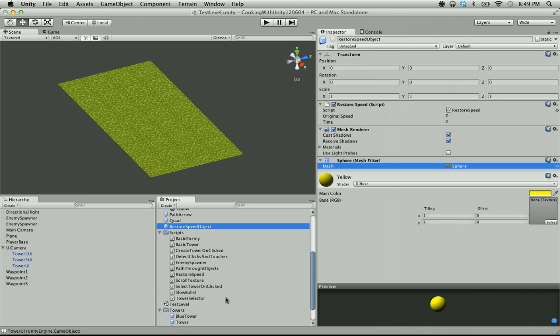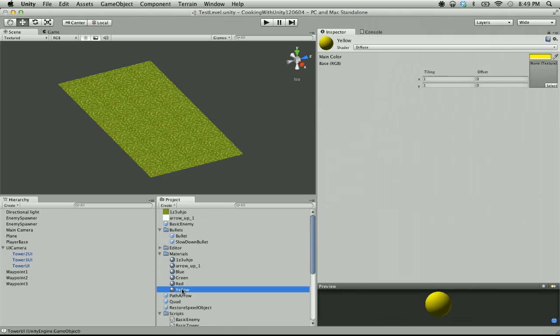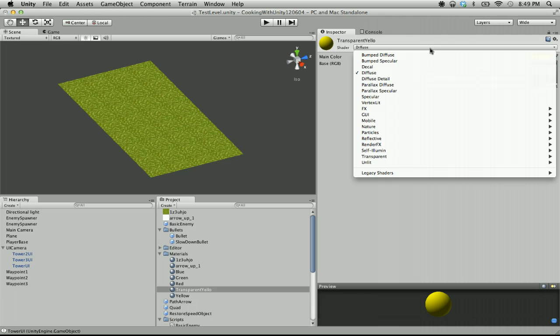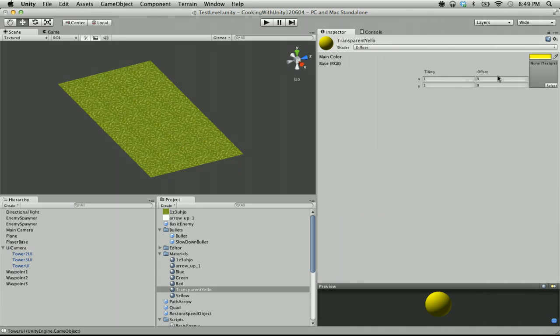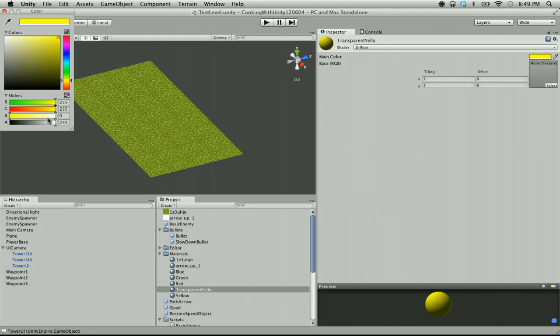Where is it? Oh yeah, here we go. Duplicate transparent yellow. So this one we're going to set to a different shader. It's going to be the transparent diffuse, and then we're going to set the alpha value on the color to some low value. Let's do 90 if that looks good enough. And then where is it?